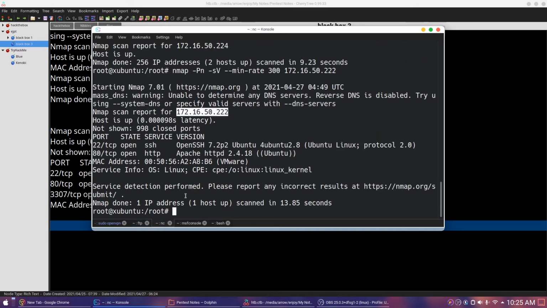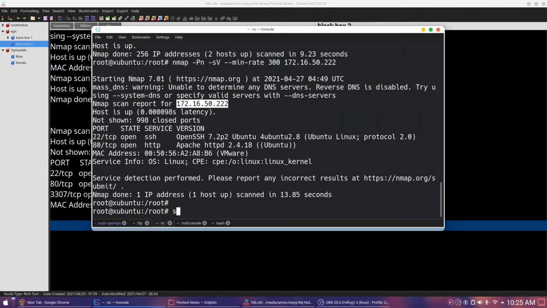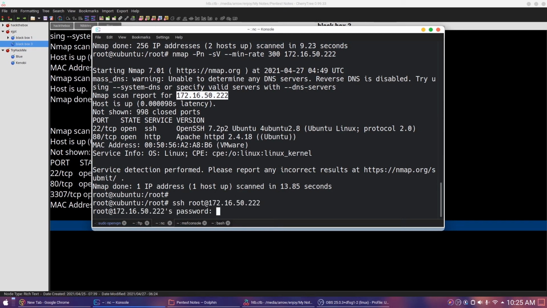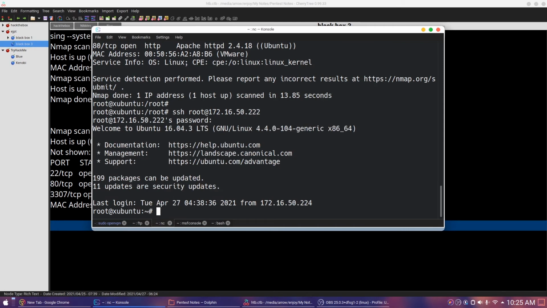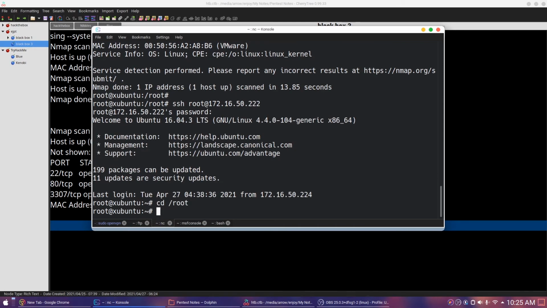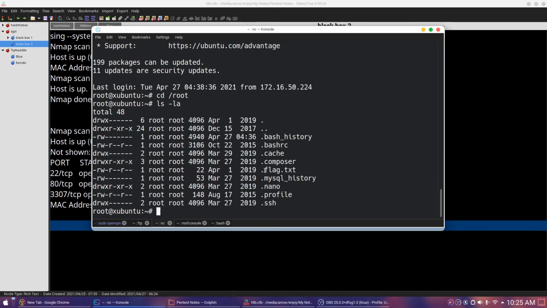So now, coming back here, we can SSH into this machine using the credentials root@IP. So okay, now you can go to root. You can see this is the flag.txt, and you can view its contents. Now I will show you SSH tunneling, how to work around this. Exit.